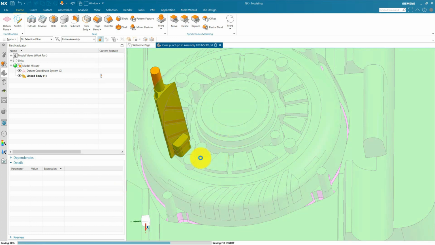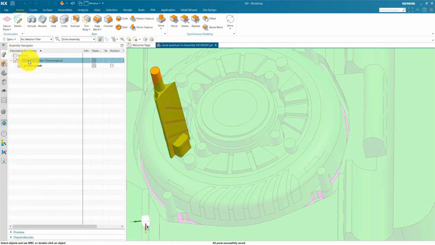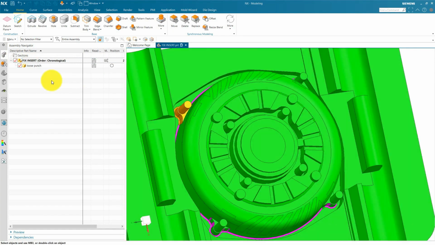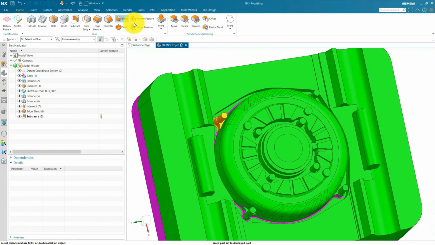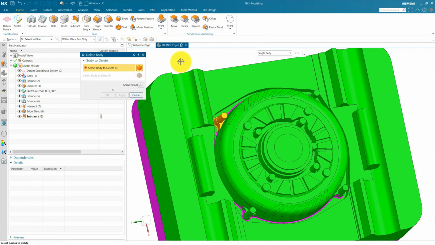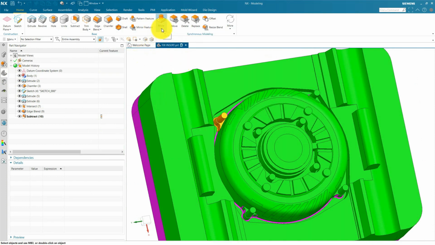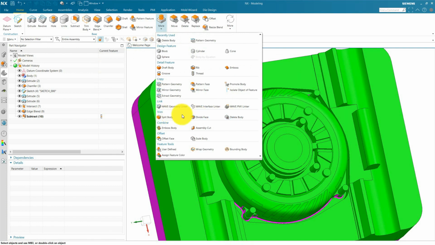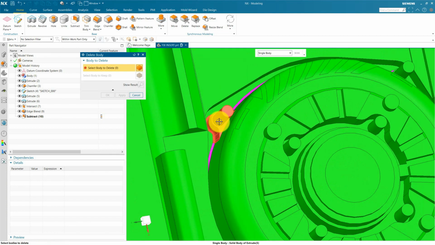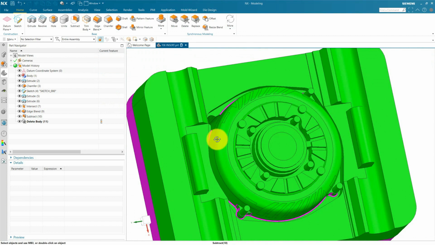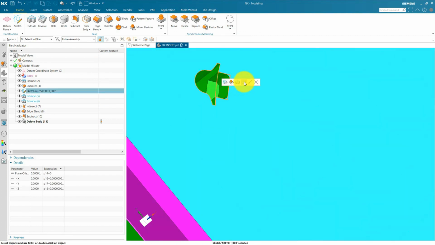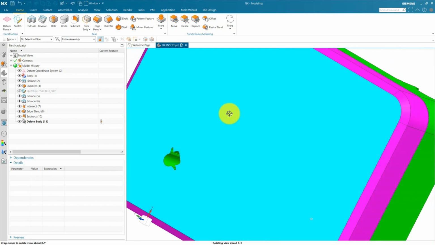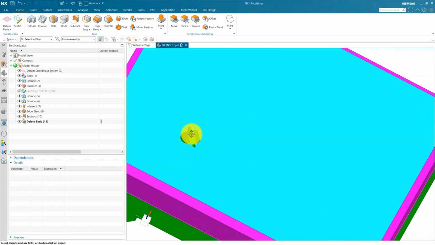Okay, save this and next activate our fixed insert assembly, hide this, and now we are going to use delete body. You can find delete body inside home tab, more, and here trim, inside trim, delete body, and delete this body. Okay, so you can see here our loose punch pocket is created according to loose punch.